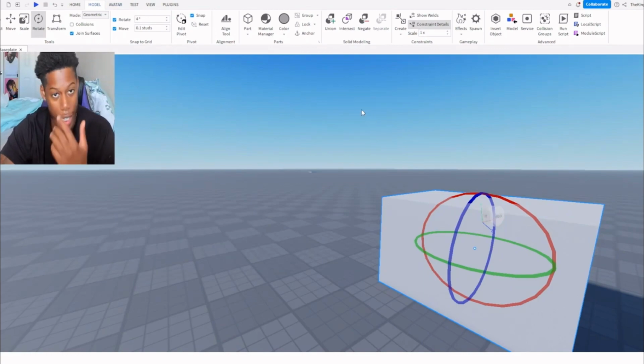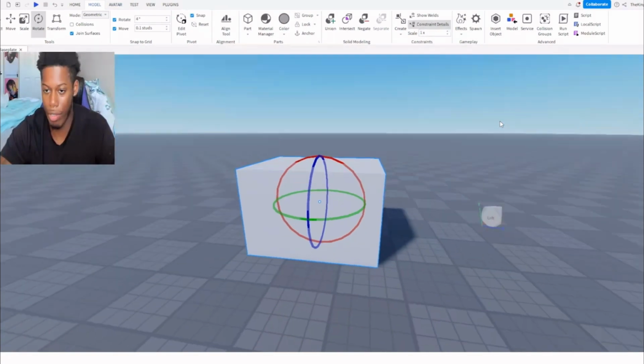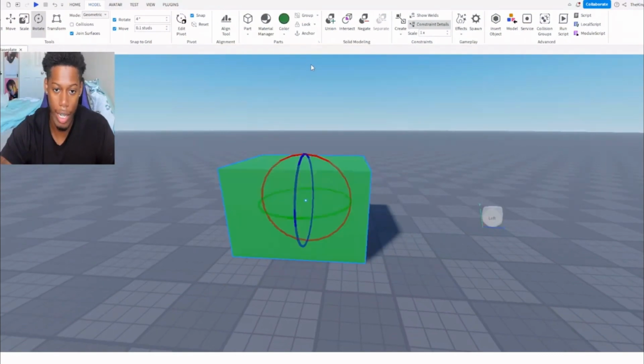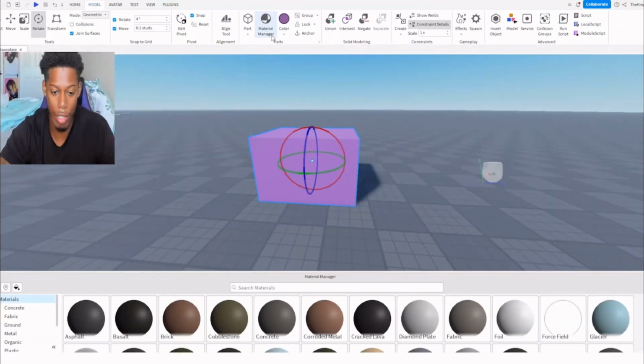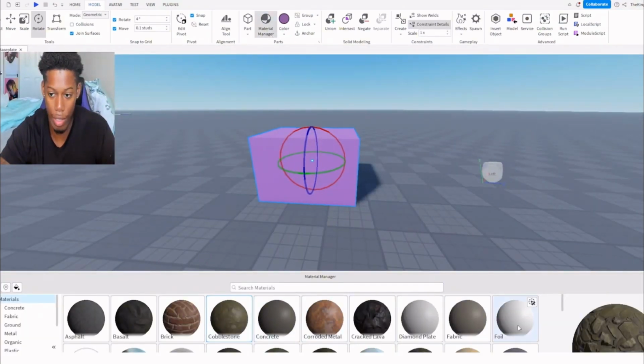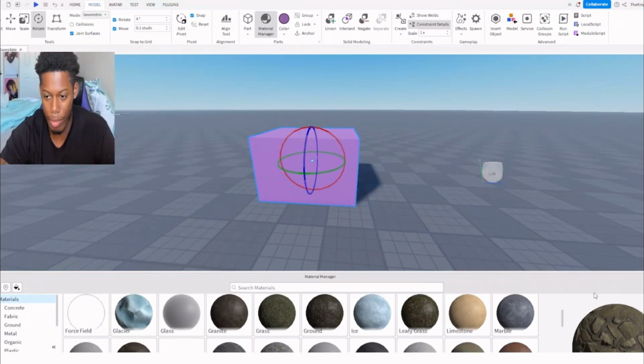So we're gonna change the color of this part and everything. Say we want to do color, just click on Select, and you click the color, and it becomes that color. Now this is just the simple way of doing it. You can also change the material. So you want cobblestone, boom, it turns to cobblestone.